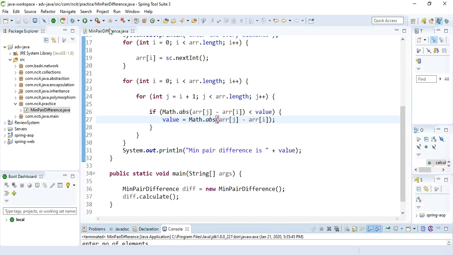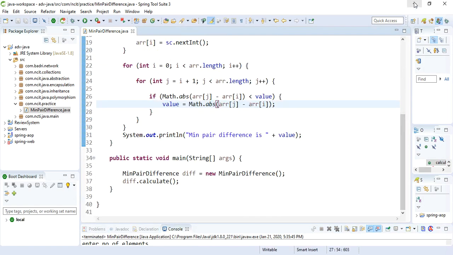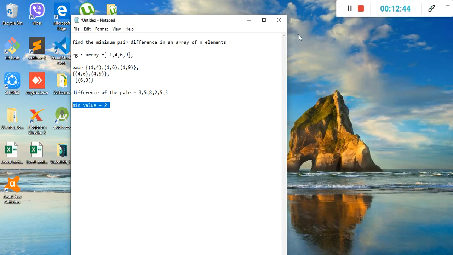So here is how we can solve this particular problem. I hope you got this idea, and you can again try on your own and build your own logic and compare with my result.